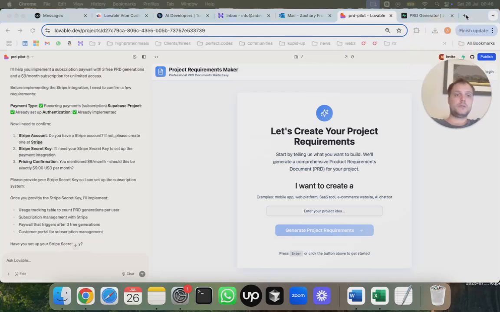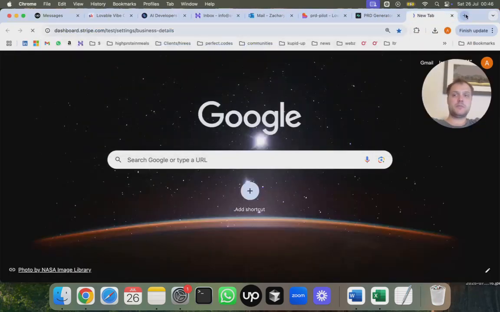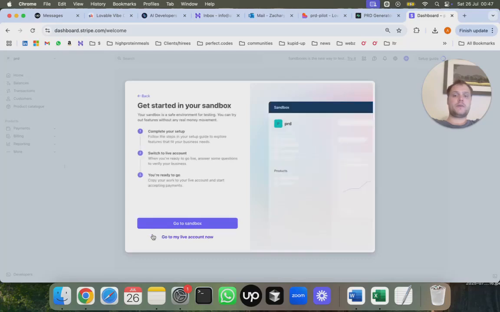Now, let's just go ahead and set up Stripe. So we can just skip this for now, and we'll just use the sandbox instead of the live account. So the sandbox will allow us to use the test API key to test transactions, and obviously we're not using real money or real transactions here. We're just using test payments. And it's just a way to test the payment system that you set up.